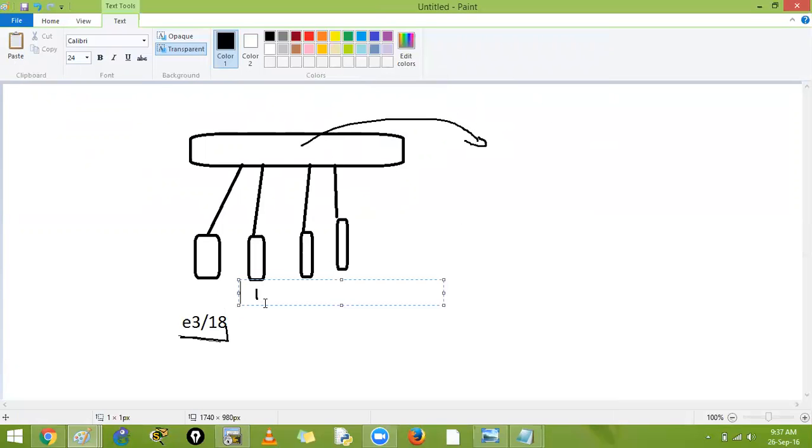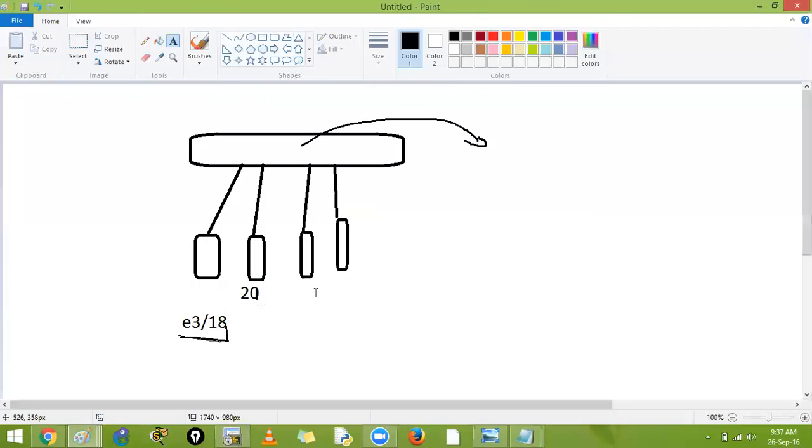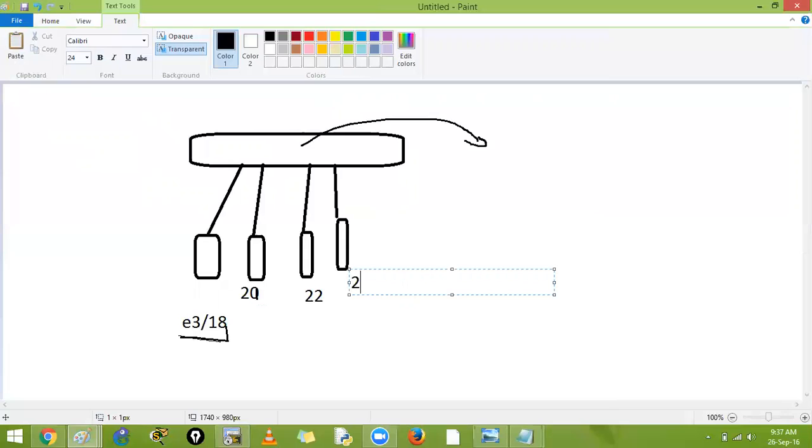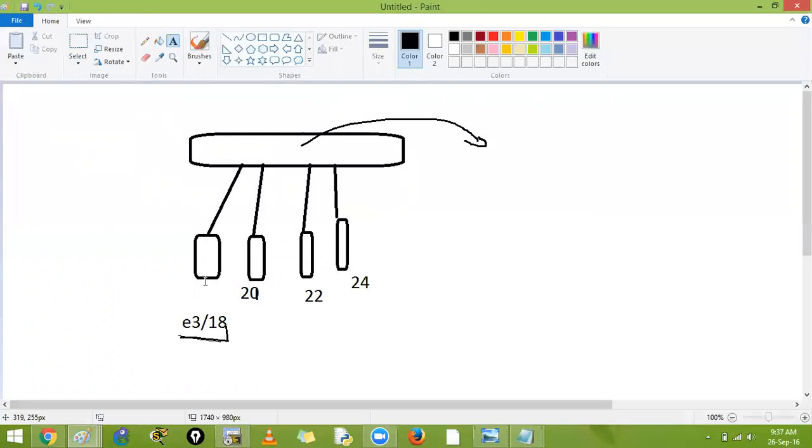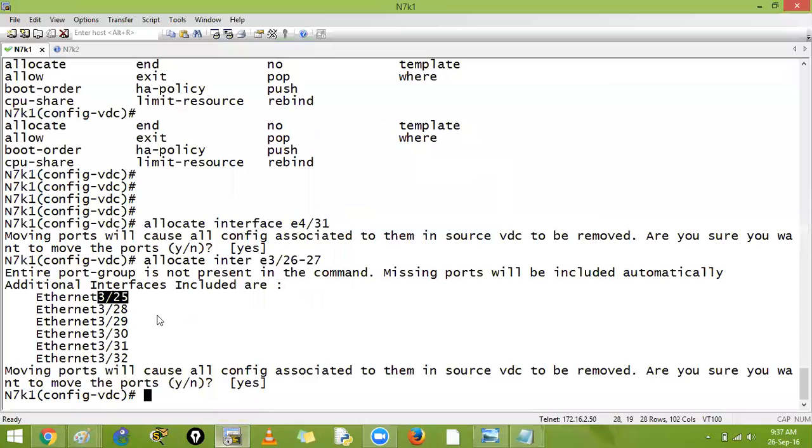18 can be 20, can be 22. Although the interface numbers are not like that, it is always 18, 19, even and odd. So all these 4 ports will be added. This is what it is saying to us. So here we can see it says if you allocate only these 2 interfaces, automatically these interfaces will be allocated.